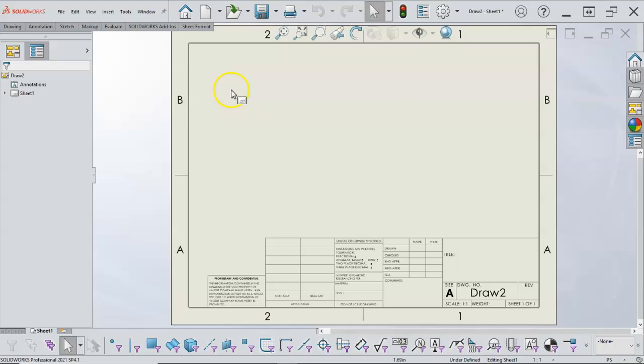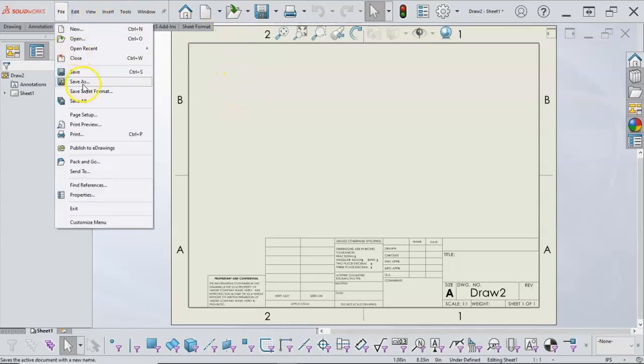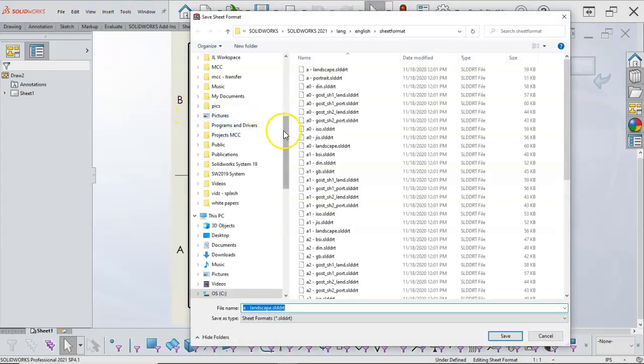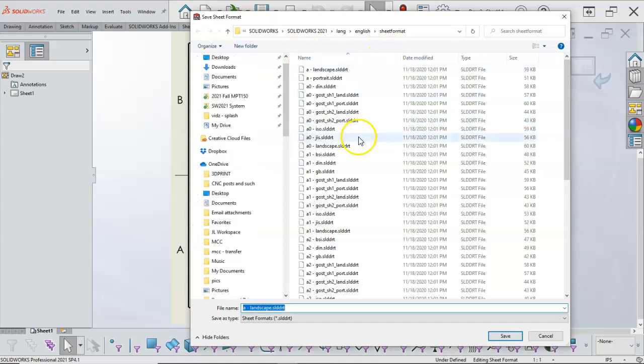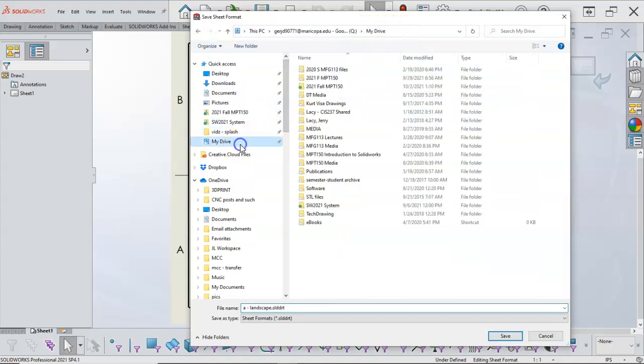I don't want to bring anything in with the model view at this point. So if I go ahead and do File, Save Sheet Format, and navigate from the default SOLIDWORKS, we could save it here, but notice that it's embedded: Program Files, SOLIDWORKS 2021, Language English. I still think that's just way too deep. And I've mentioned before, if you're in a company that has restricted or power user type access, you may not be able to write to those locations anyway.